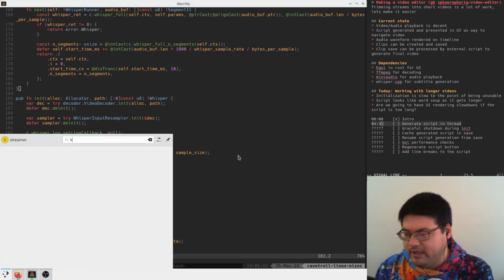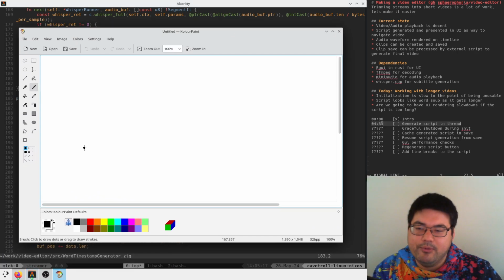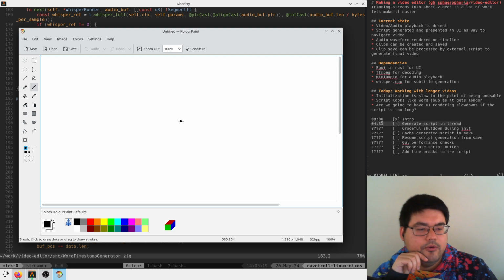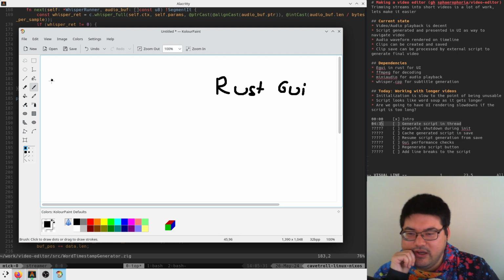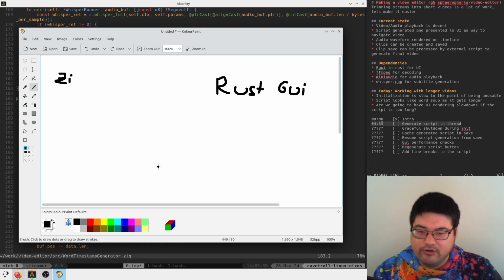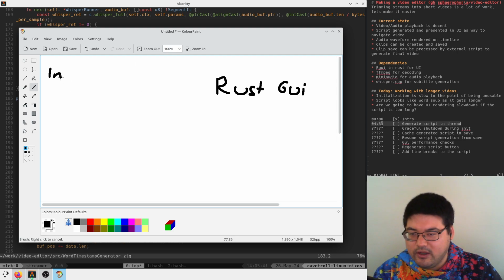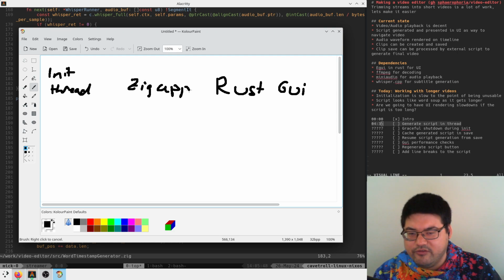I guess we've got to think a little bit about what's going to happen with this data. Presumably we're going to push it over to the GUI as it goes. So we're going to have something like a Rust GUI, and a Zig app, and then our init thread and Zig app thread. All of these are working on different threads.